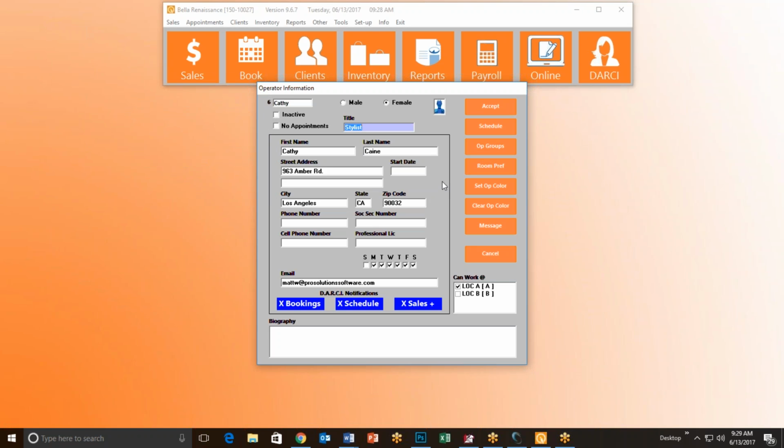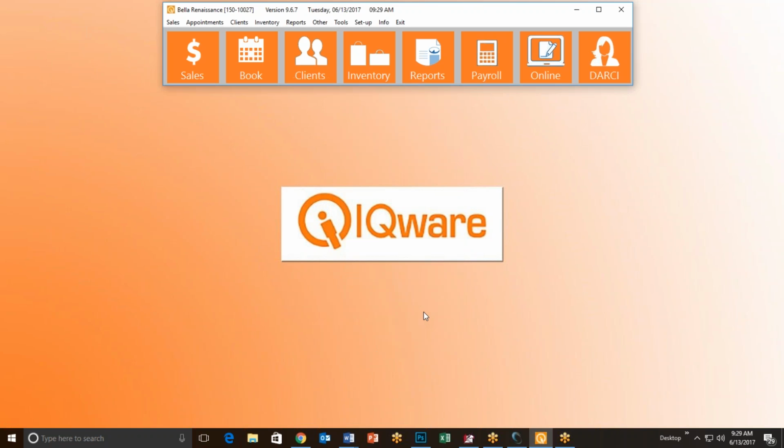And I've already set her preferences so that if the herbal room is available, it books it automatically for her, okay? So I just wanted you to see how what we did in the setup applies itself to the appointment book. We'll be learning more about the appointment book in another class.